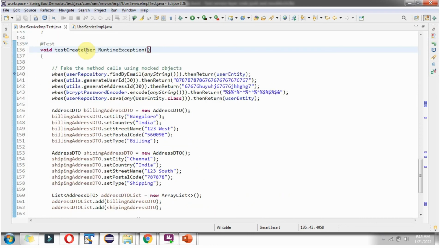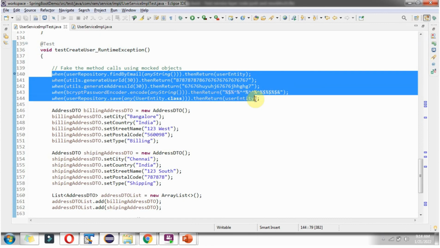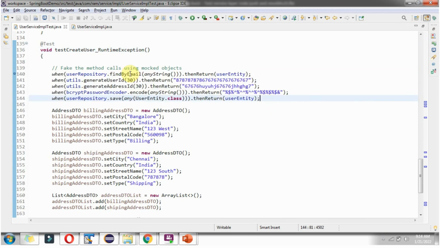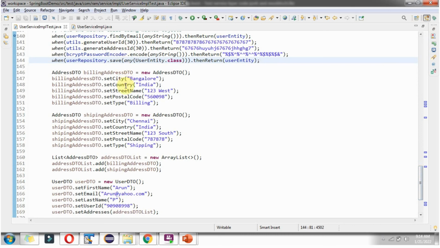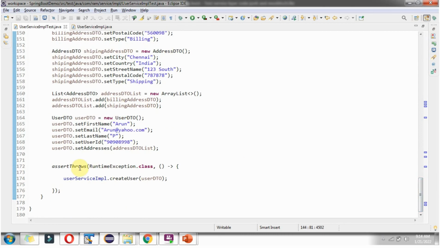Here I have written the testCreateUser_RuntimeException JUnit method, and here I am faking the method calls using mocked objects. If the findByEmail method of the user repository object is called, I am returning the user entity object. Then this and all are the same, which we have seen in the previous test case. And here I am asserting the RuntimeException when I call the createUser method of the UserServiceImpl object by passing the UserDto object.